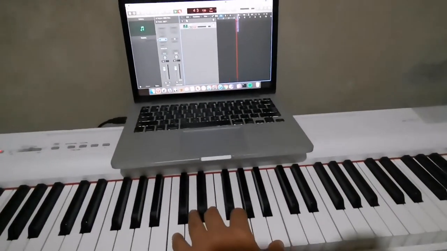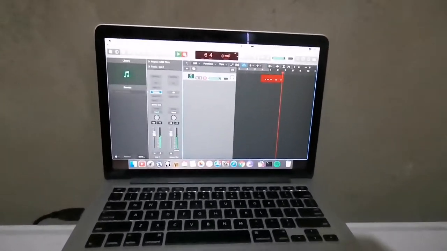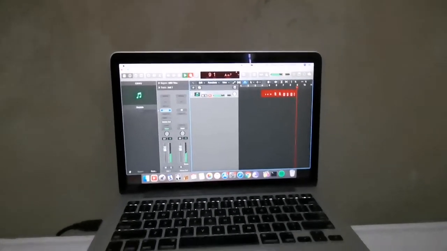Okay, let's try to press the piano sound. Let's try to record. Here, it's writing already. It's writing the MIDI data.